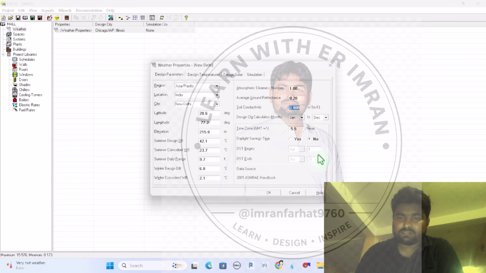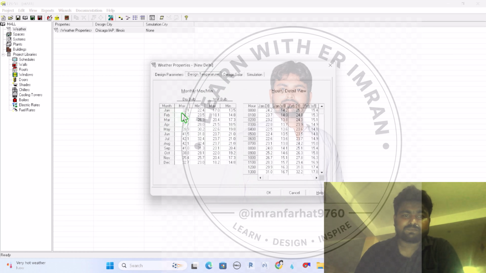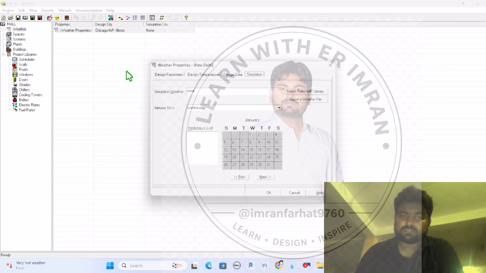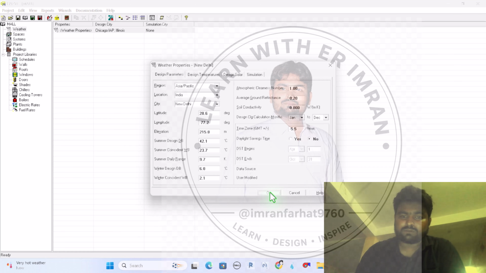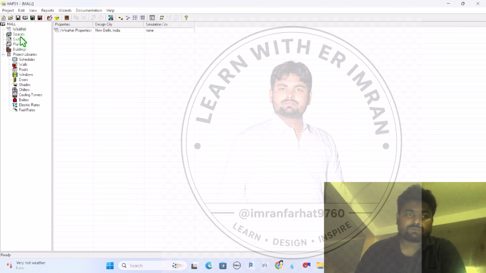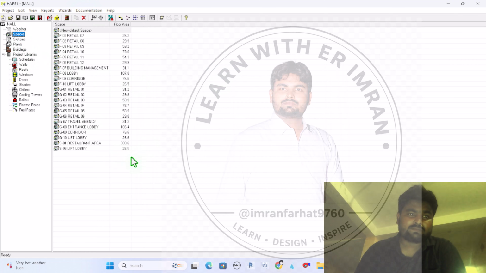Time zone is okay, no need to change anything here. Now design temperature is taken from here automatically. This is the field, and design solar, no need. Simulation, no need, because we are doing the heating and cooling load calculation, not simulation. See, all this data is filled automatically, and we already verified this data from the latest one. Fine. Next we will see the space, which is very important also.